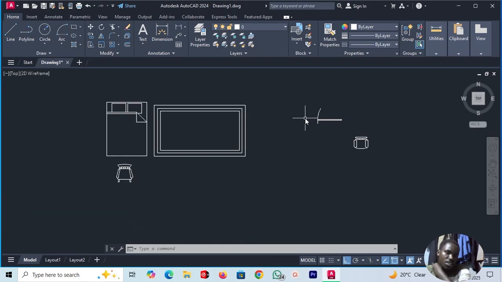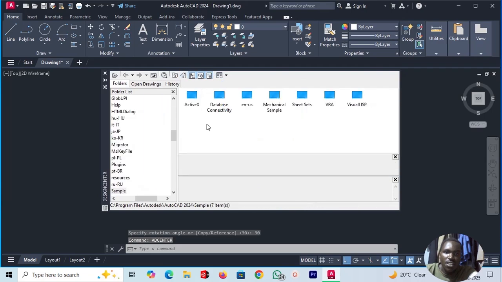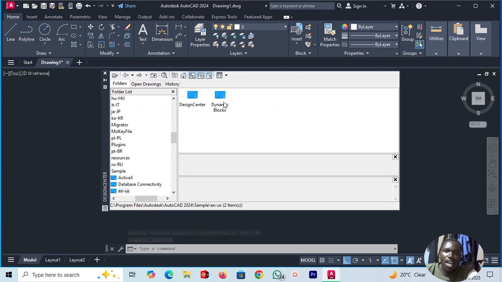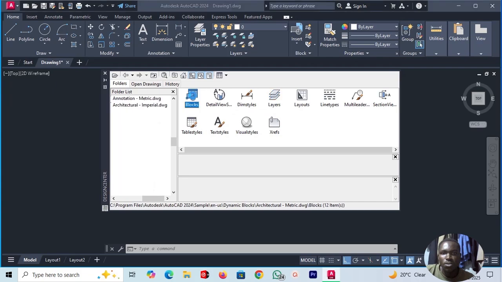But at this point, here it is constant. There is a point where you can actually change the dimensions. Let's say we go to Design Center, press enter, and then we go to home, and then we look for dynamic blocks. The dynamic blocks will bring us these ones, mechanical and this. So for us, we shall look for architecture, metric, not imperial. Yeah, metric. Then we go to blocks.